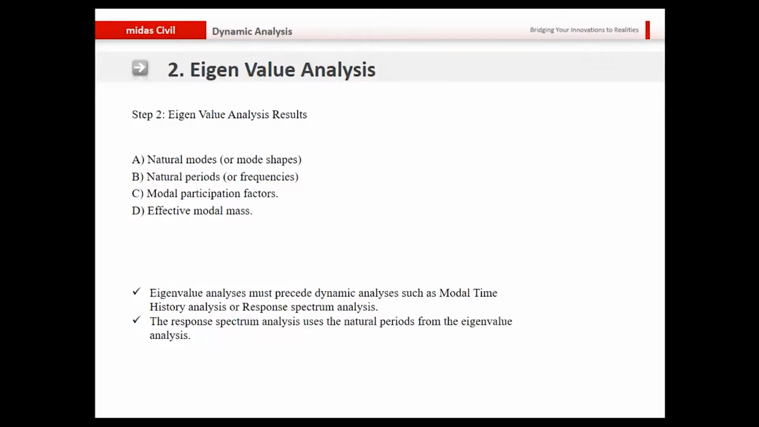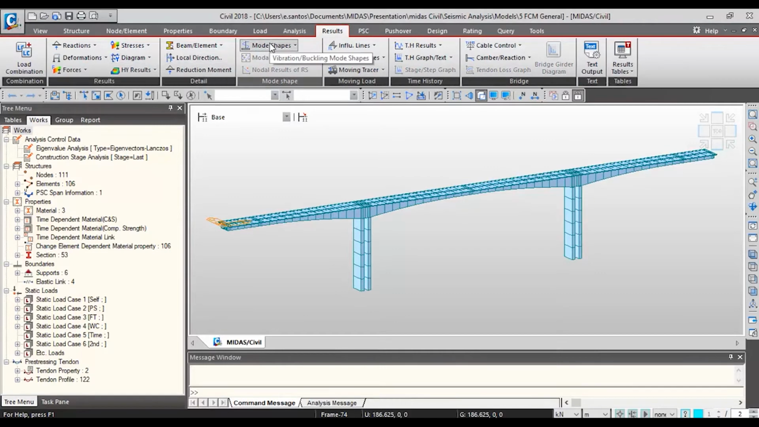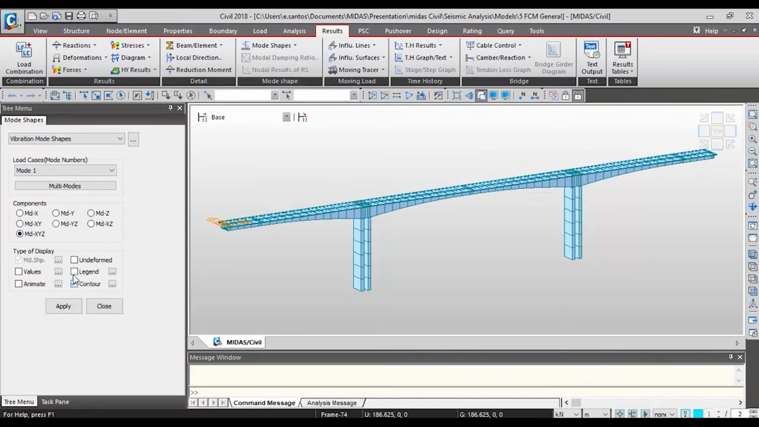And as this mentions, the response spectrum analysis uses the natural periods from the eigenvalue analysis in order to give you the response of the structure. Let's check the results. If you go into vibration mode shapes, you can see graphically the different mode shapes of the structure.